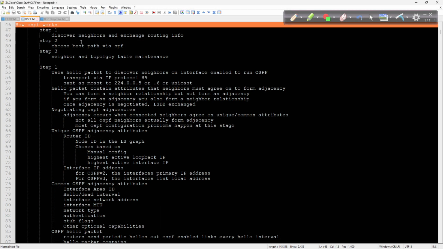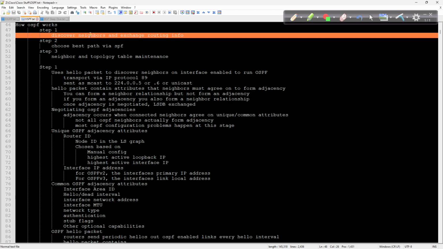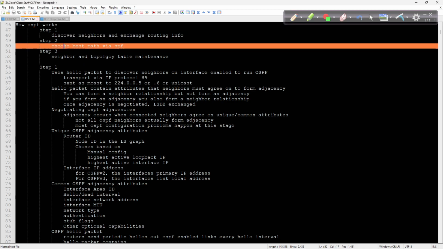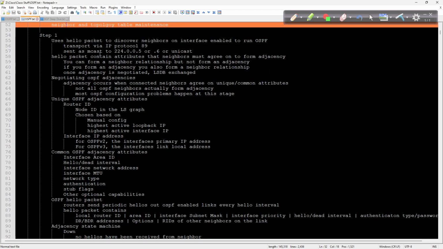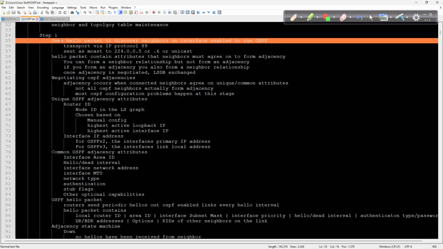Okay, so how OSPF works. Step 1, you have to discover neighbors and exchange routing info. Step 2 is you have to choose the best path via the shortest path first process, or SPF. Step 3 is neighbor and topology table maintenance. So the first step in this process is to use hello packets to discover neighbors on interfaces enabled to run OSPF.